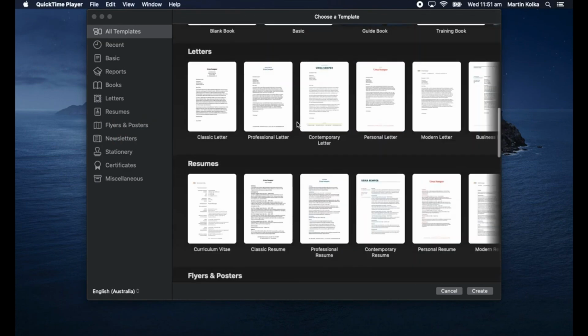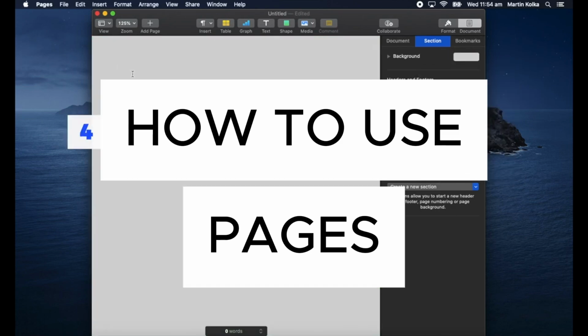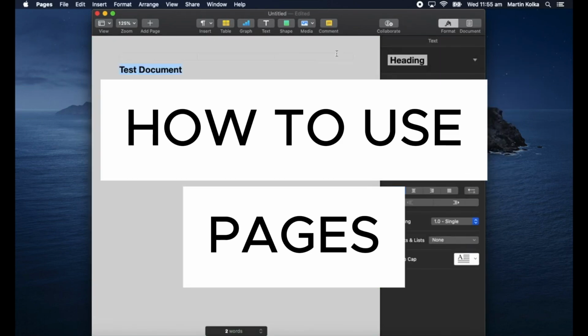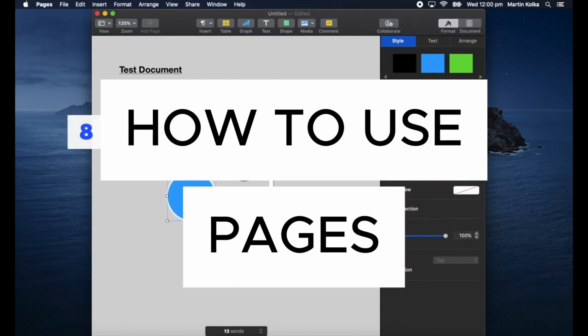Hi, in this video, we're going to take a look at Pages for Mac. We're going to discuss what Pages is, how you can get it, and go through all of the tools and features that you'll need to get started creating Pages documents. So let's jump into the video.